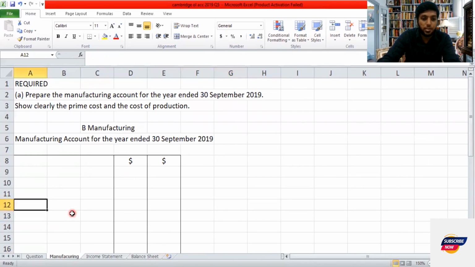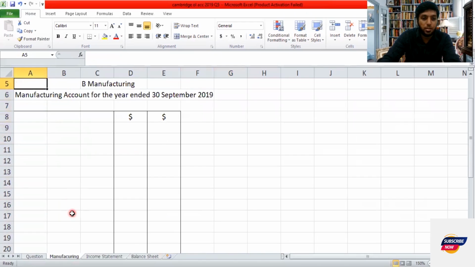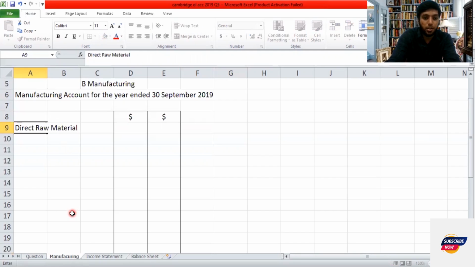They have given a formula like this in the exam paper. So now I need to write some formats. Let's start with plotting prime cost, which is important when we start. So I'll write here direct raw material. There are three types of expenses under prime cost. So I'll write these three expenses: direct raw material, then direct labor expenses. Then we have direct other expenses. So I have written this correctly.